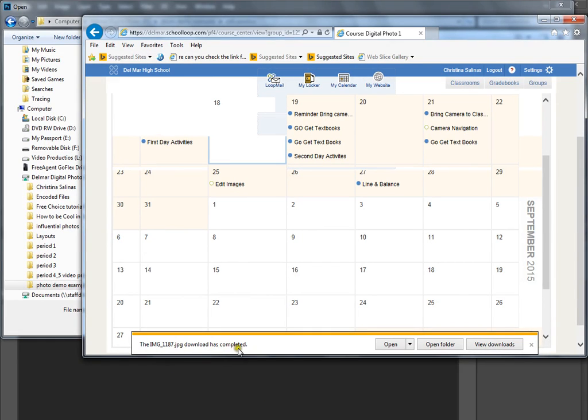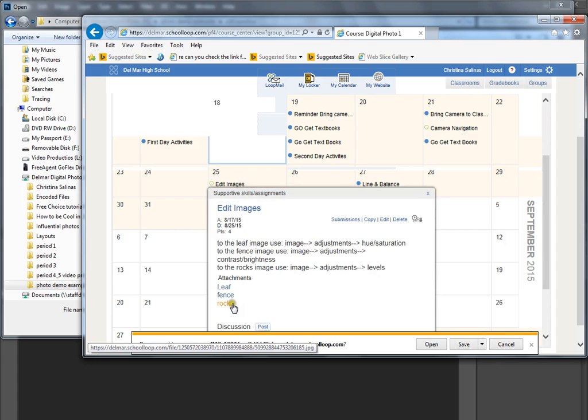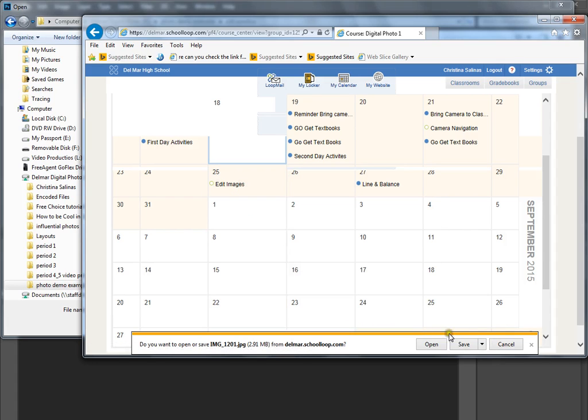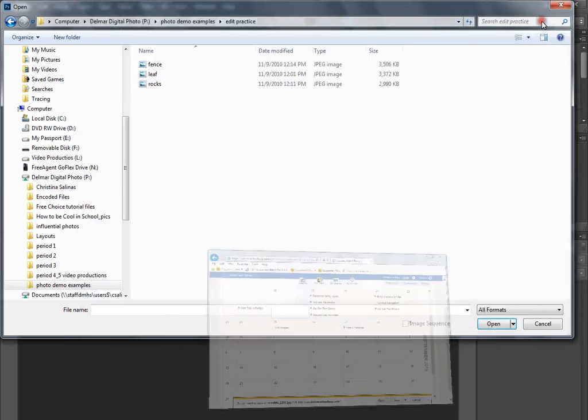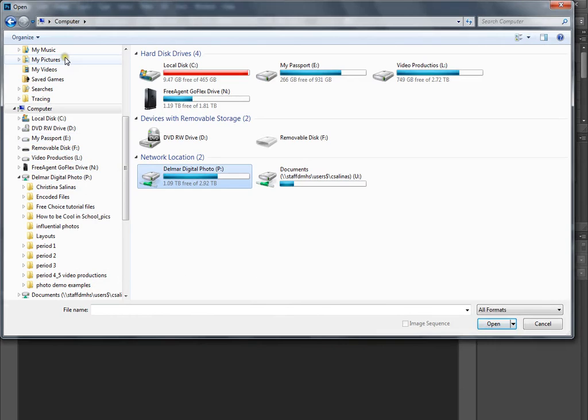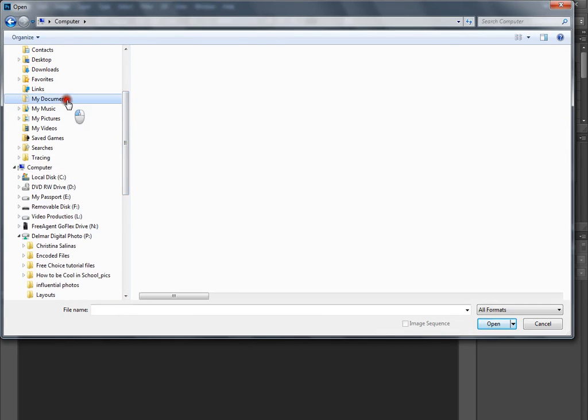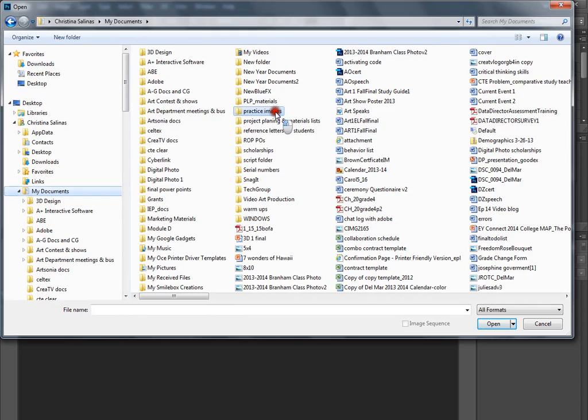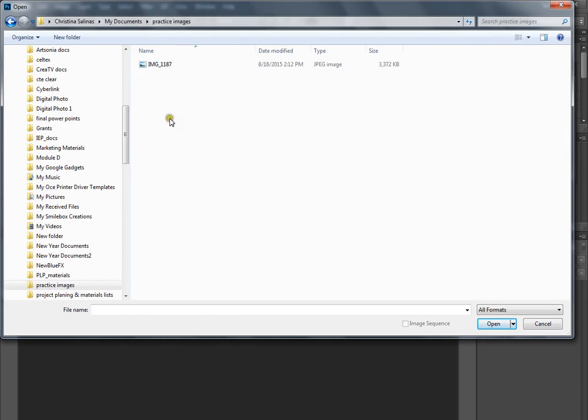It'll say download has completed. Go back and download the second image following the same process, and the third image following the same practice. Once they're open, you can go to My Documents. You can click on the folder called Practice Images, and you can now download all three of your images by clicking on it and opening it.